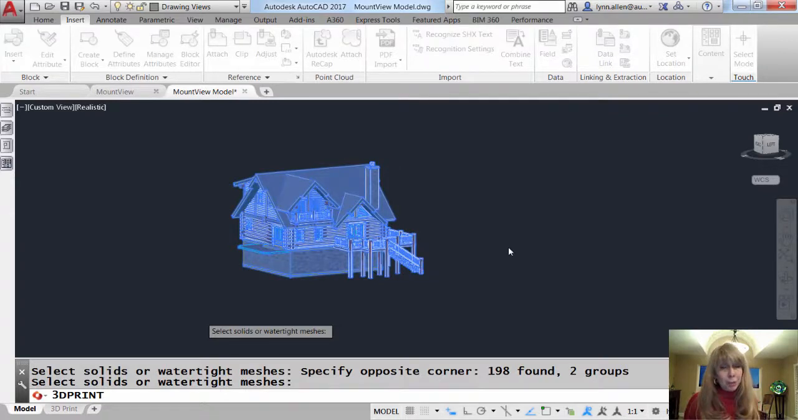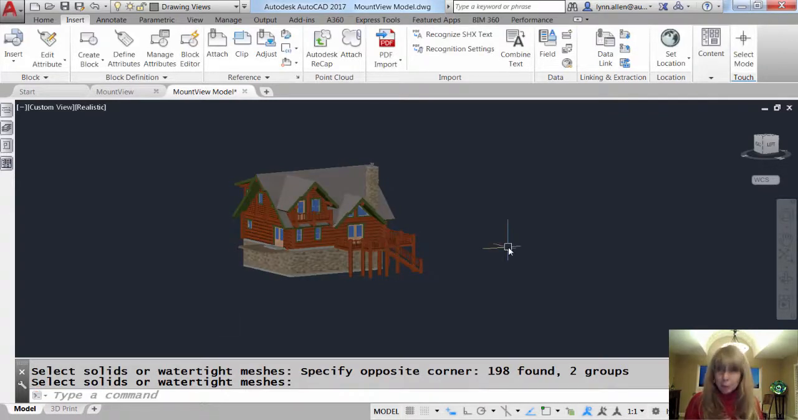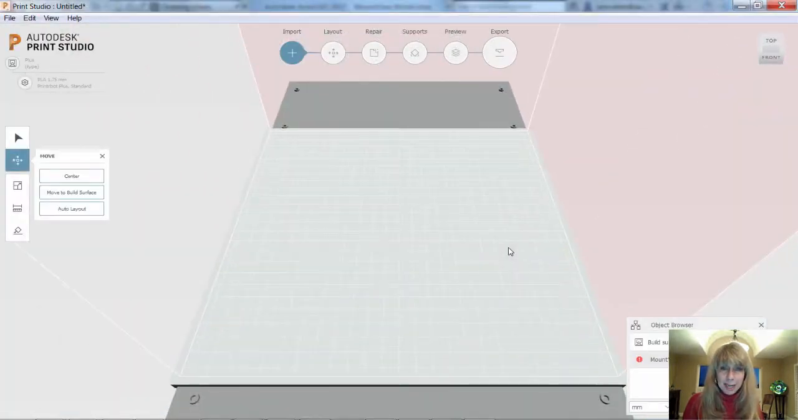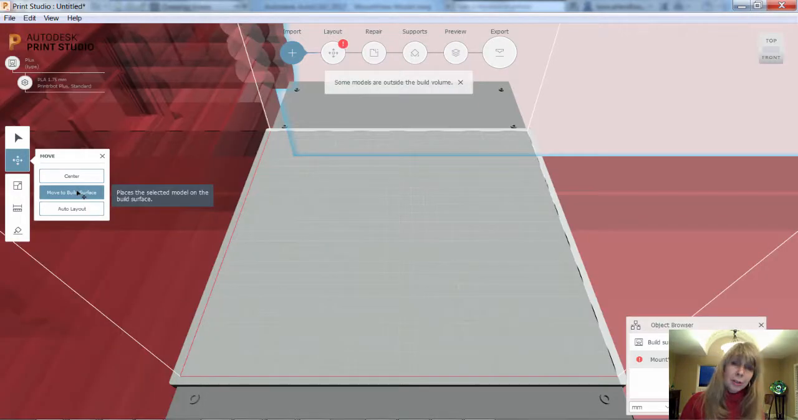Now, if you haven't loaded Print Studio before, it's going to ask you if you want to load it. Of course, you want to load Print Studio. And then it's going to take you into this wonderful application. Now, the first thing that I need to do is move my model to the build surface. So I'm going to go ahead and select Move to the Build Surface.